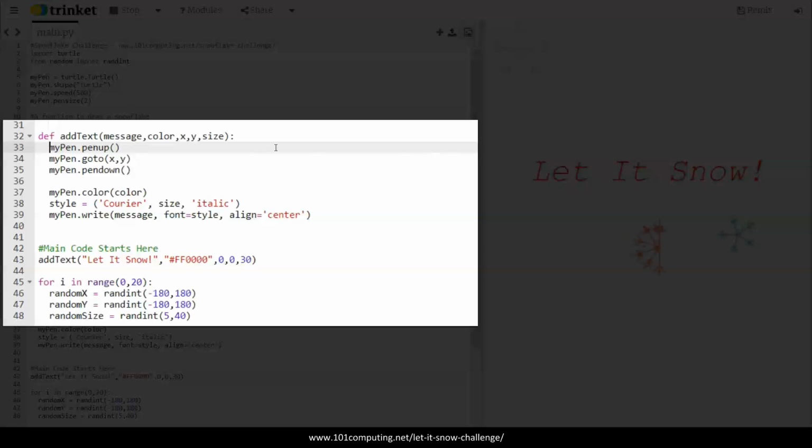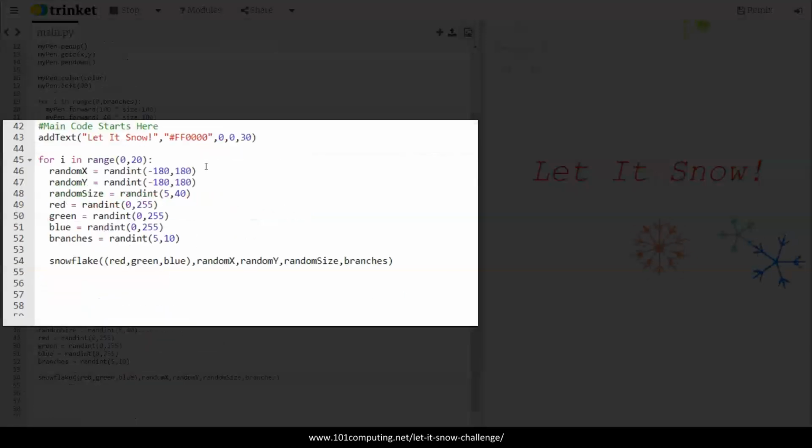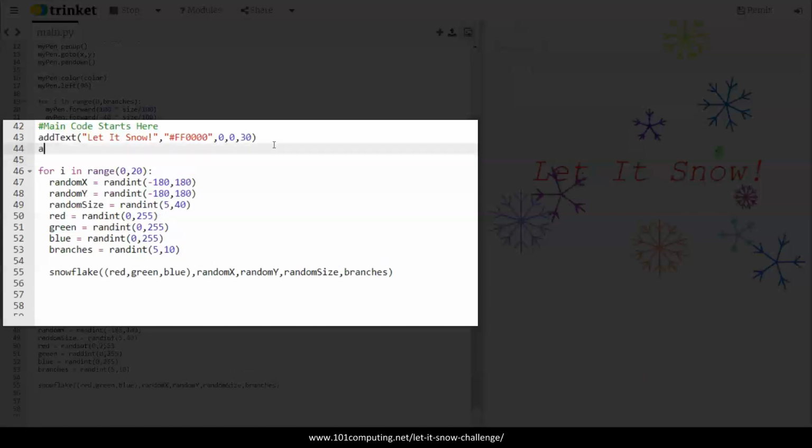Perfect. And the reason I've done this function here is because one of the benefits of doing a function is that we can reuse it as many times as we want. So now I can add more text to my canvas. Have a magical Christmas.